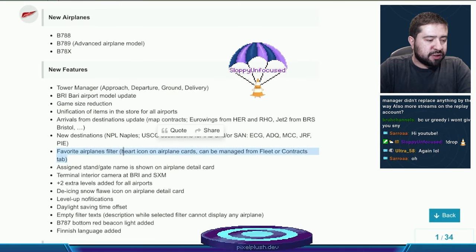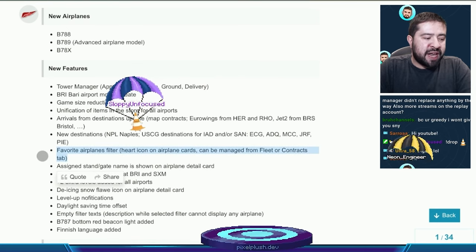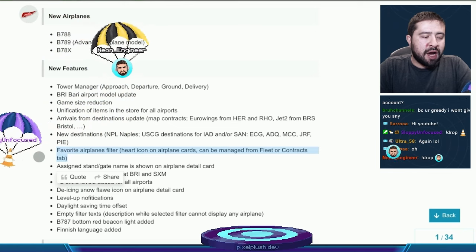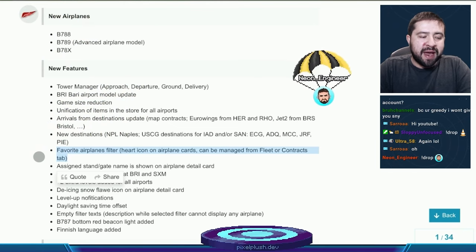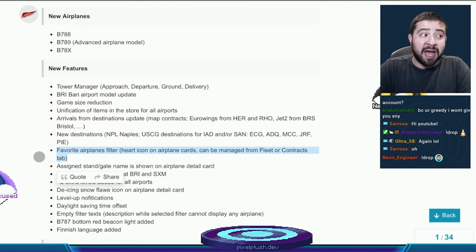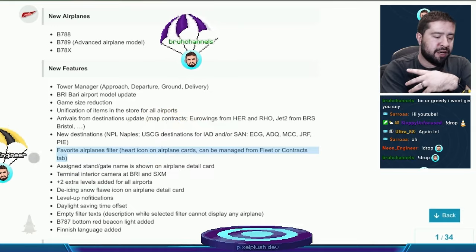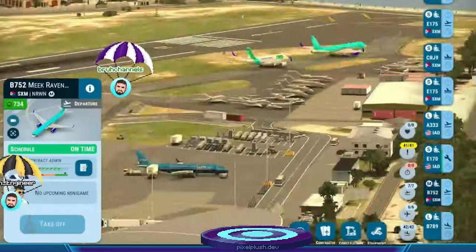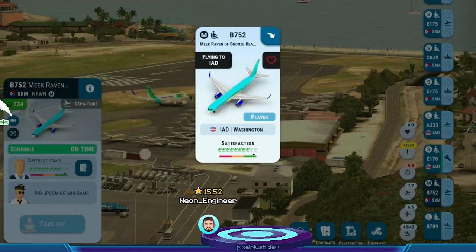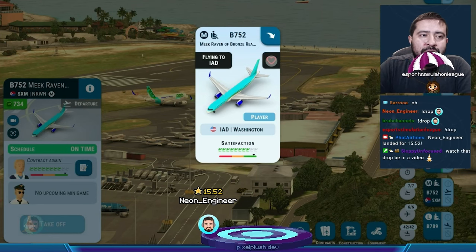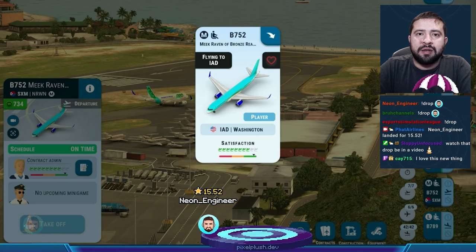There's this new feature called Favorite Airplanes Filter. A heart icon on airplane cards can be managed from Fleet or Contracts tab. This is a heart icon that you can see on the airplanes. Let me show you. You click on this contract. You can see this heart. You can heart a contract or any contract. It doesn't have to be a fleet plane. It could be another player. It could be another airline.